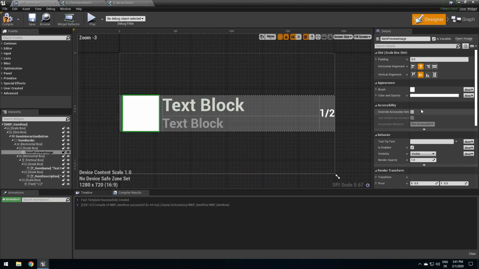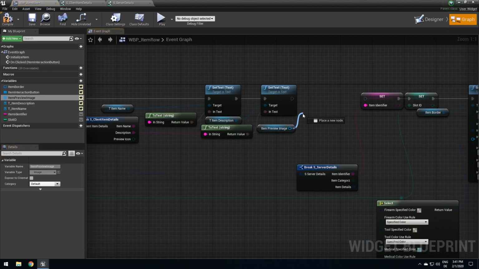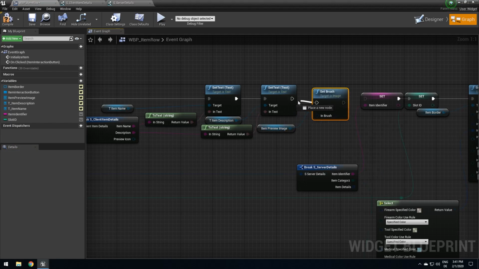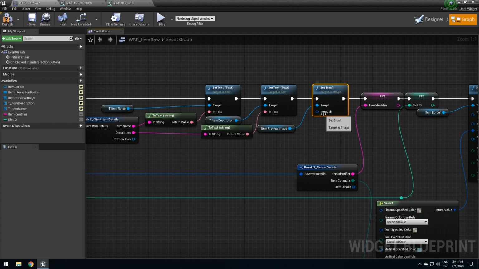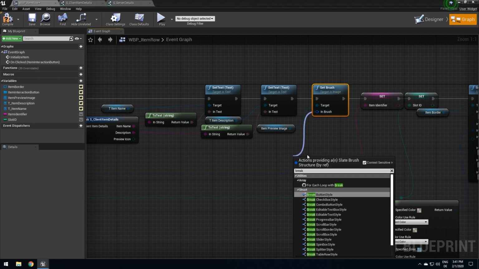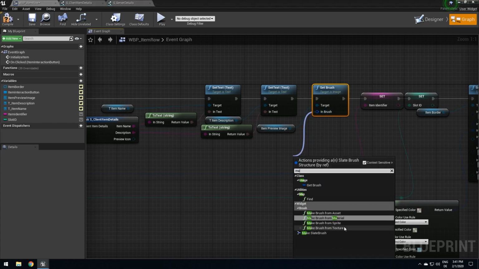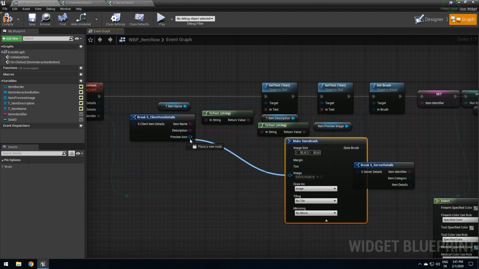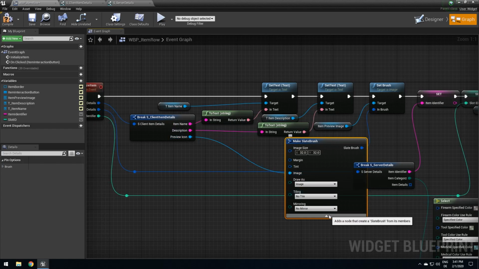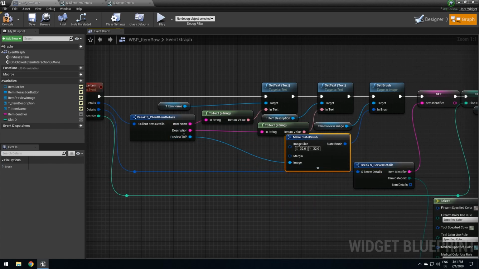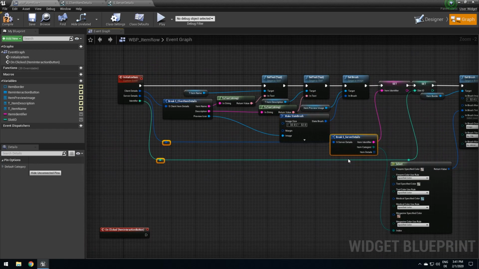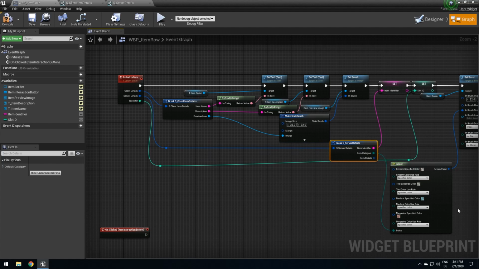Is it brush, or can we just, yeah, set brush. So we can just do set brush, and we can just take this in here, break this, no, make this, make brush, and make slate brush. There we go. And what we're gonna use is just this image here, and we need nothing more. So now we would have an active texture we can use. And this is all just pulling from the data table we made.